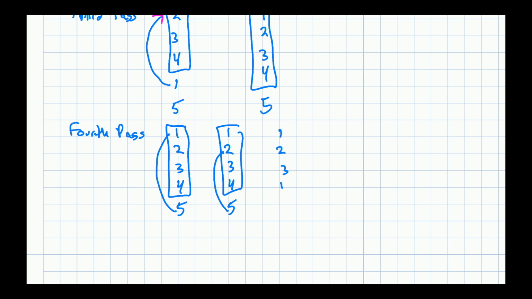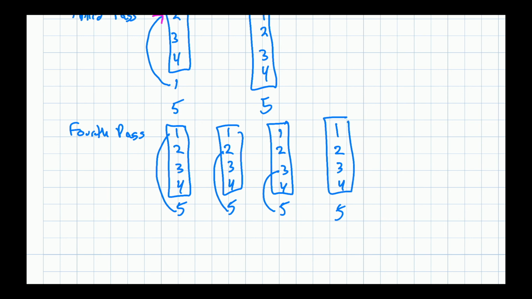1, 2, 3, 4, 5. Those are already in order. So then you compare the 5 with the 3. 5 is bigger than 3, so you leave it alone. Then you compare the 4 with the 5. 5 is bigger than 4, so you leave it alone. And so then you got 1, 2, 3, 4, 5, and we got to the end. Now this much is done.